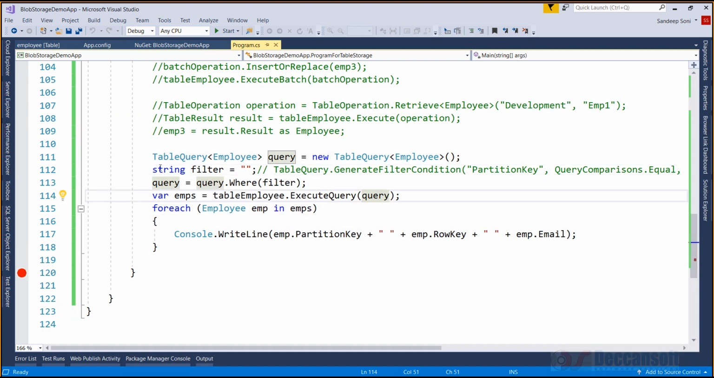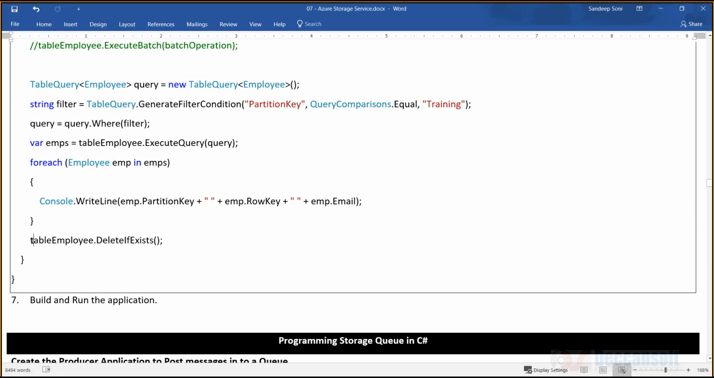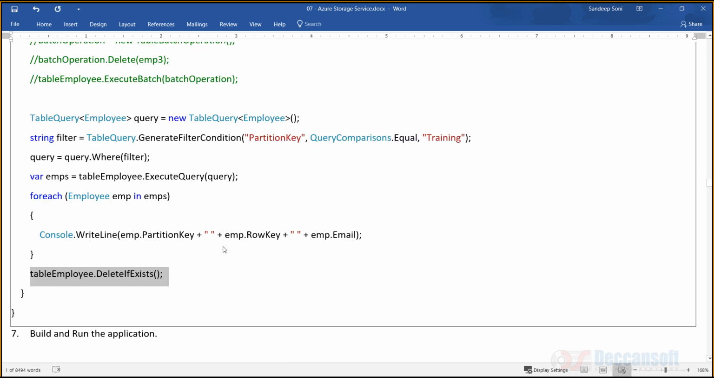So we can give a filter in the query, and the query is executed using execute query. So here it is table operation, whereas here it is table query. Remember the difference. Execute query. And in case you want to delete the table, this is the command.